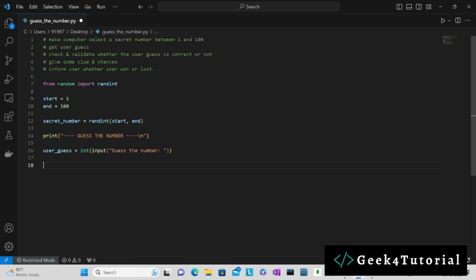So for the third task, let's check and validate whether the user guess is correct or not. So we can come across three scenarios. The user can enter a value less than the secret number, or the user guess can be greater than the secret number, and there is also a chance that the user can enter a number higher than 100, right? We have selected the secret number between 1 and 100, so if the user enters something higher than 100, then we have to return a message to the user that you have to enter something between 1 and 100, right? So that validation also we have to include.